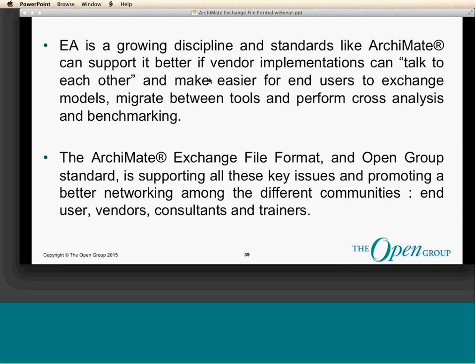Thank you for that. A question from Rafi asking, how about security in model exchange? I think you did touch on this, but would anyone like to clarify a little bit more about the security? Who would like to comment on security in model exchange?